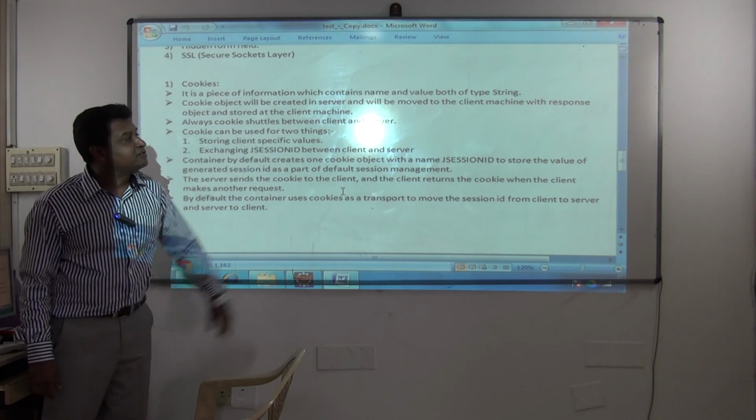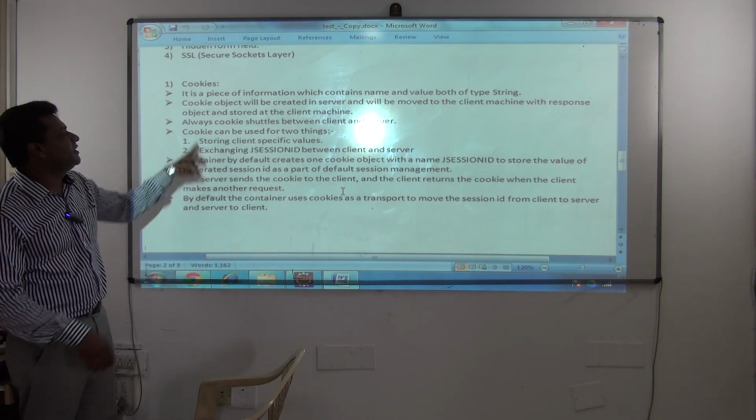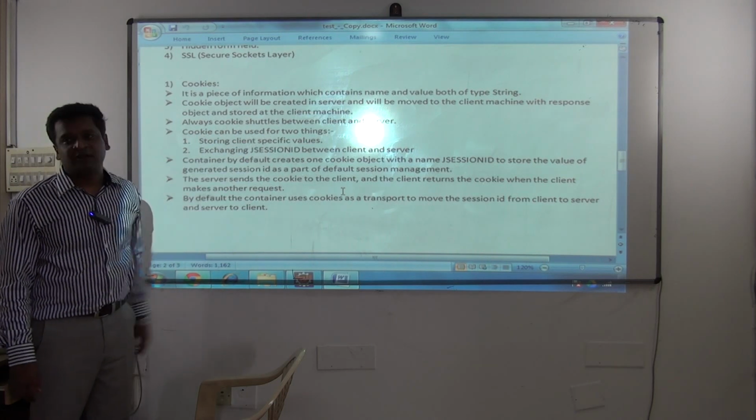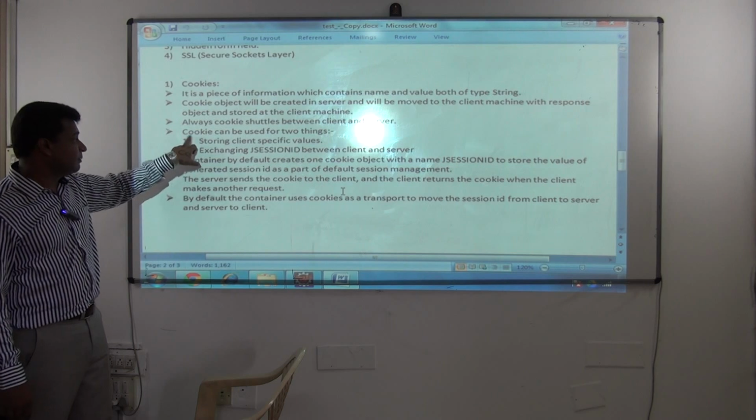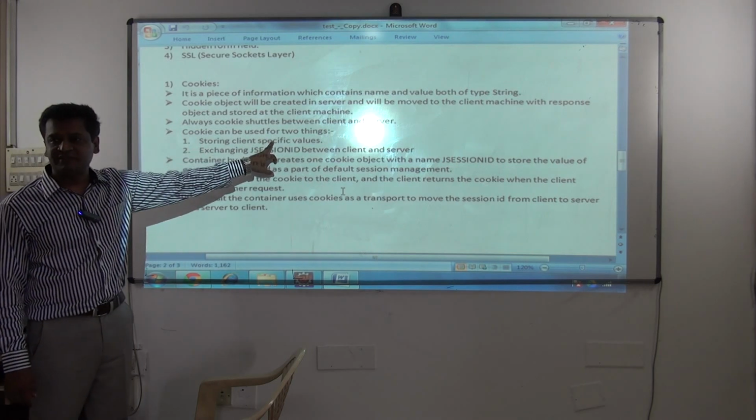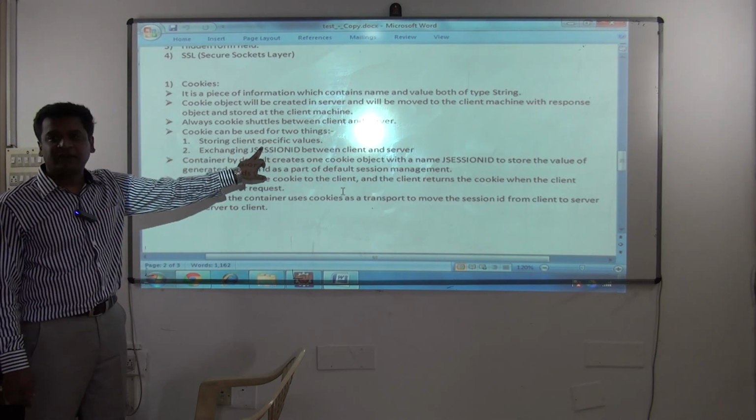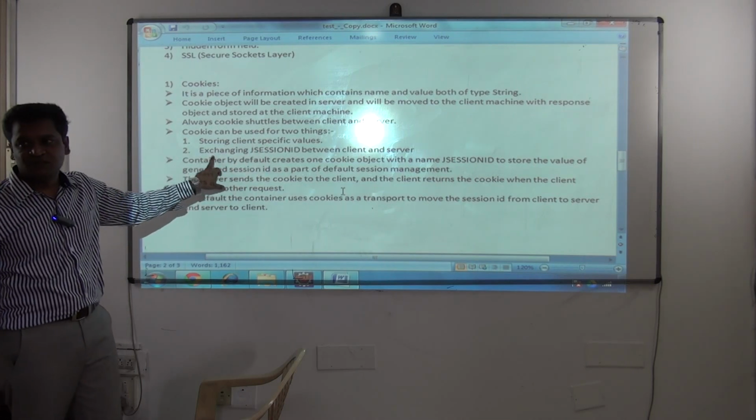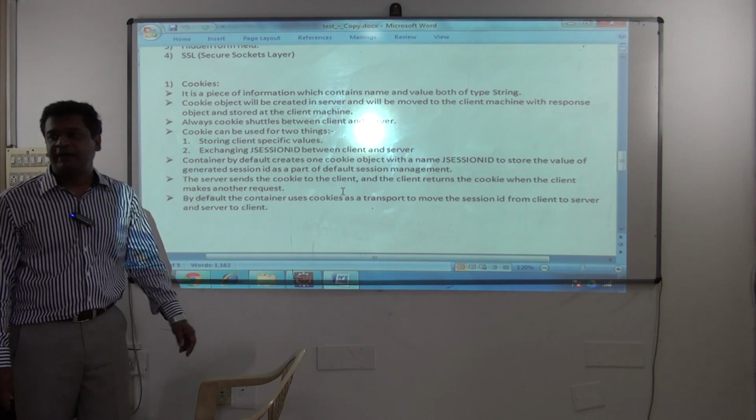The cookie object will be created in the server and will be moved to the client machine with the response object and stored at the client machine. Always a cookie travels between what? Client and server. Yes, the point now. A cookie can be used for two things. One, it can be used for storing client-specific values. Last class we covered this. In today's class what did we see? It is used for exchanging JSession ID between client and server.